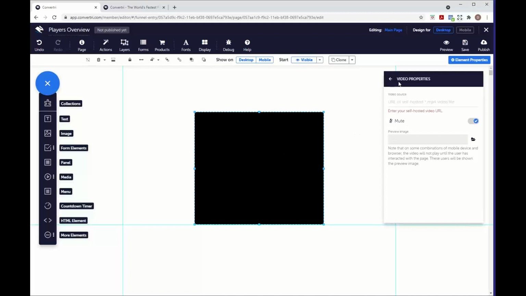So you can see here in our video properties, we've got a video source, and this is where you're going to add the URL of your self-hosted MP4 video file. So to use the background video element, you do have to have a self-hosted video somewhere. So for example, Amazon S3 would be a good example of a hosting service. There are of course others available, and it is up to you which one you use. But as long as it's an MP4 file and you can get the hosting link to that, all you need to do is copy it in here, and that will then run the background video into the element.